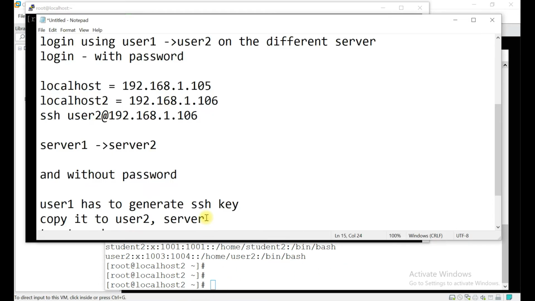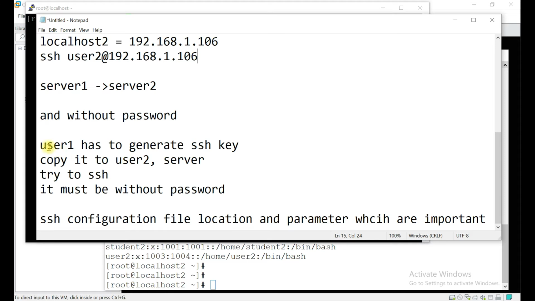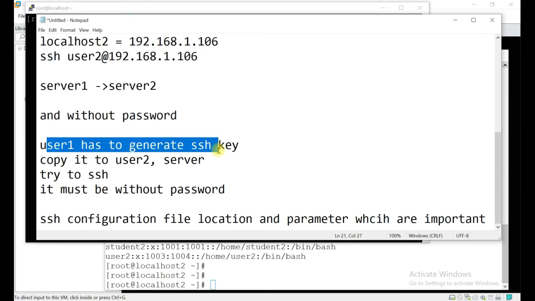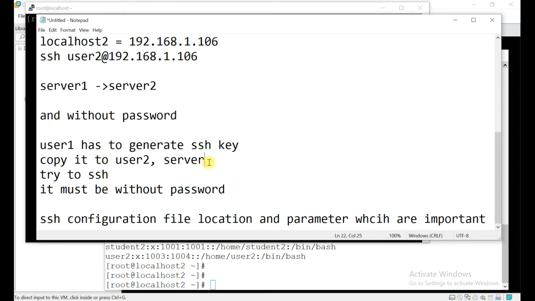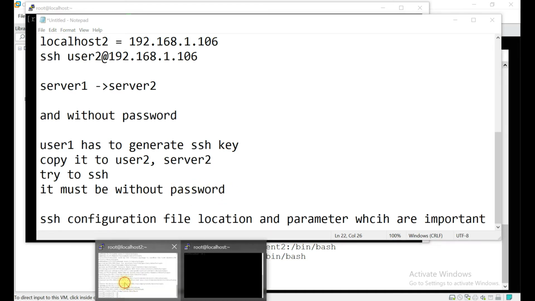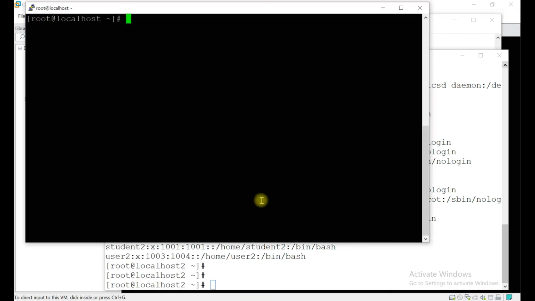So I have mentioned the steps for this. First, from user 1 on local host 1, you have to generate the key, copy the key onto server 2, then try to SSH; it must be without password. Okay, so let's try. This is server 1.